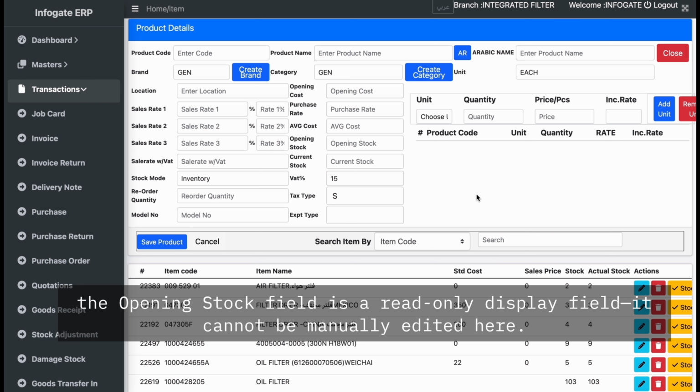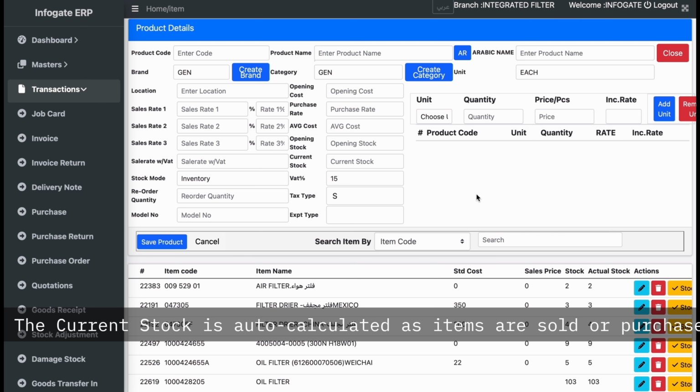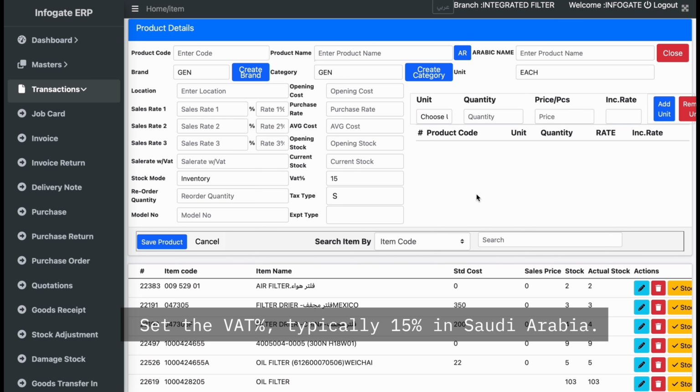The opening stock field is a display-only field. It cannot be manually edited here. The current stock is auto-calculated as items are sold or purchased. Set the VAT percent, typically 15% in Saudi Arabia.